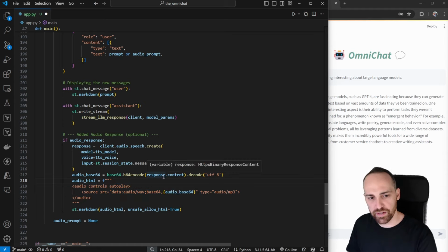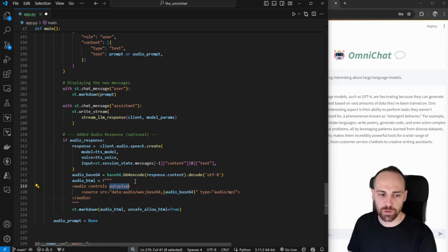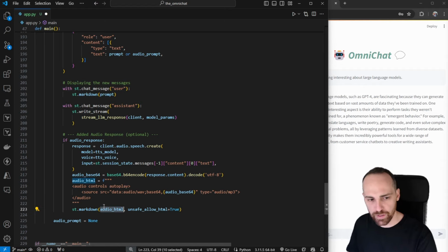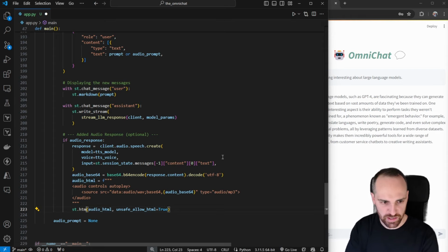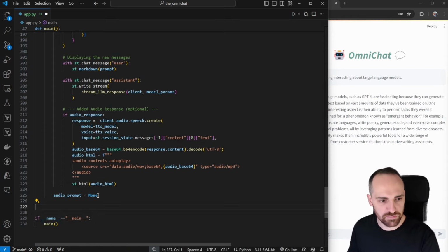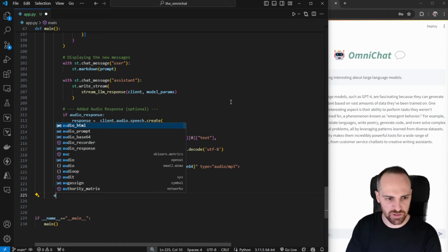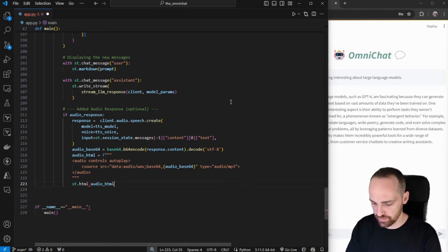And here we have to convert the response from the speech model, so the audio in bytes format, to base64. And with this audio controls autoplay, this autoplay will make that whenever this is generated, it starts playing in the chat. So the user doesn't have to manually play, because it's more natural, like a conversation. And we are introducing this HTML component in here. We can use the new HTML method. And also here, this is optional. It was just in case, but we don't really need it.